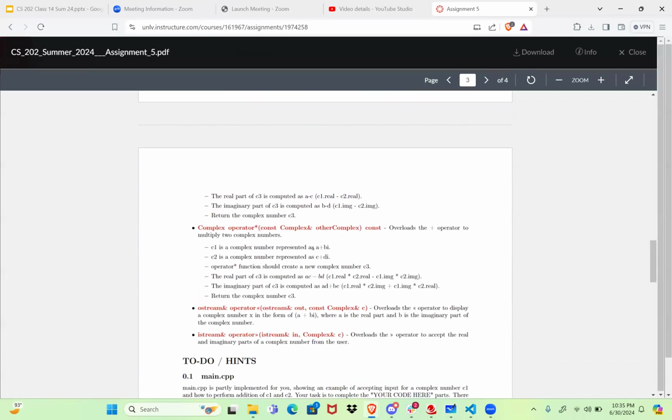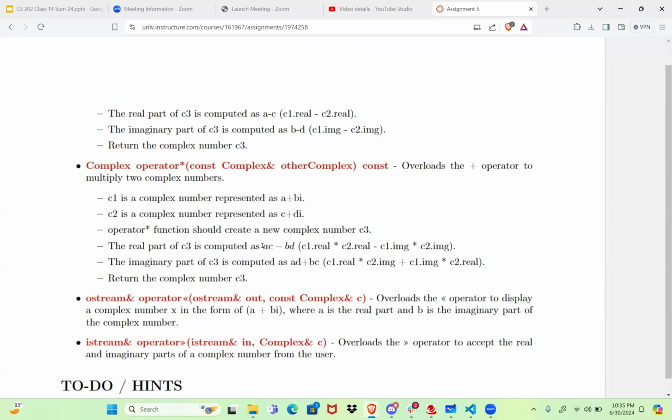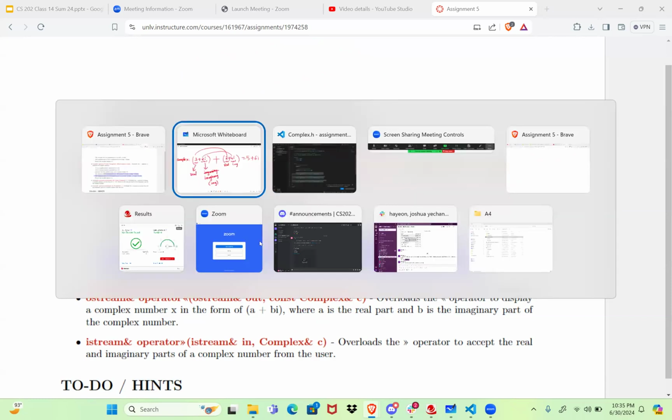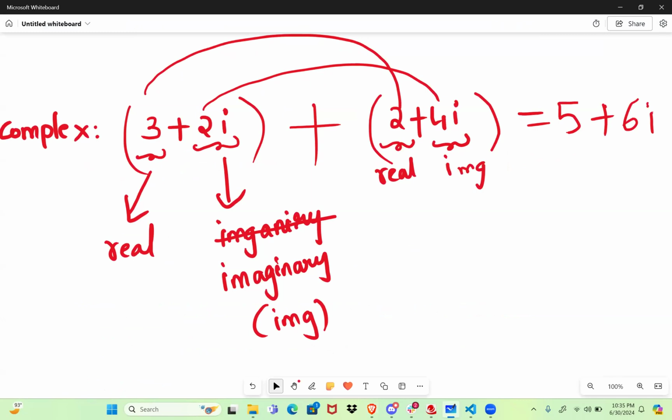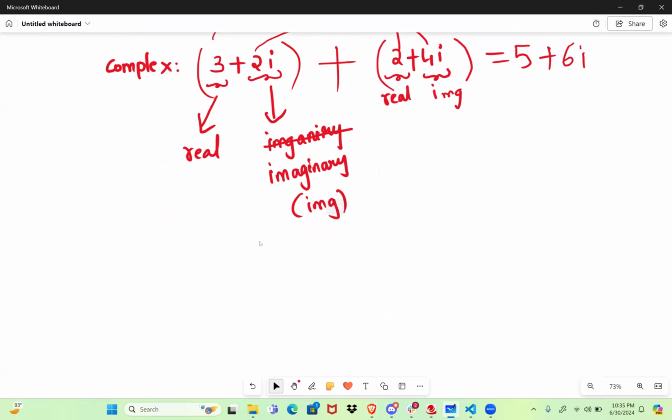There's only one catch, which is the way we do multiplication between two complex numbers. I have given the formula clearly here, like how we would compute the real part and how we would compute the imaginary part when it comes to multiplication of two complex numbers. Please follow these guidelines, and you will be able to implement these functions perfectly. All right, and talking about the complex.h class, let's see what functions we have.